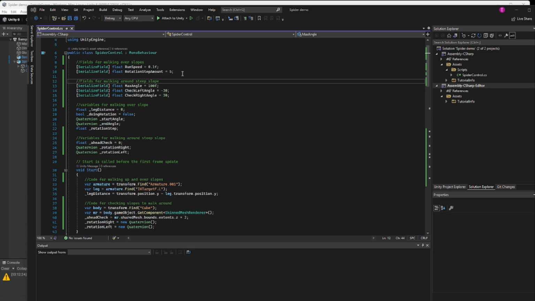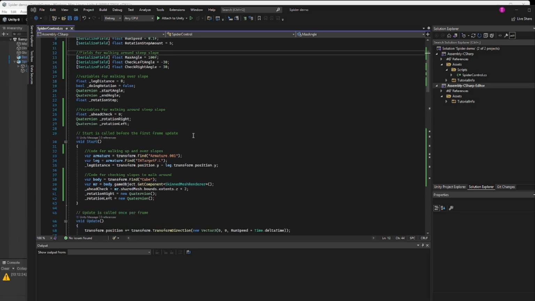Rotation step amount, which was, remember, we didn't snap to that new angle of the body directly. We did a slerp, so this was how fast it would do that rotation. And then we had that leg distance, doing rotation, start angle, end angle, and rotation step that controlled the actual rotation of the body to match the slope he was over.